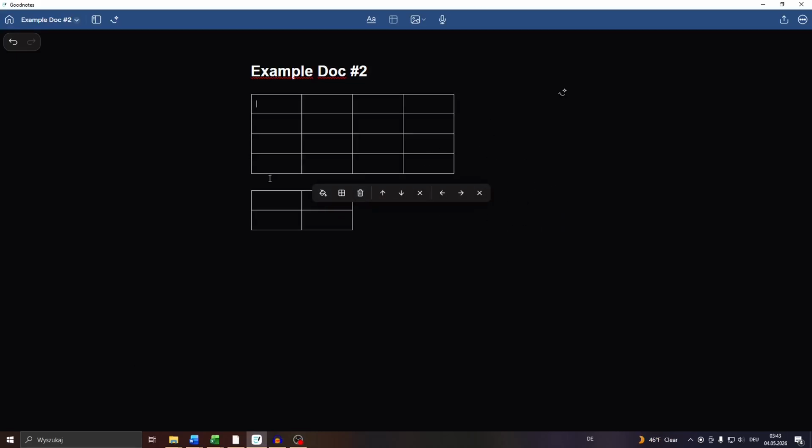In this tech tutorial video, we're going to reveal to you how you can add a divider in your text documents on Goodnotes. So let us dive into this.